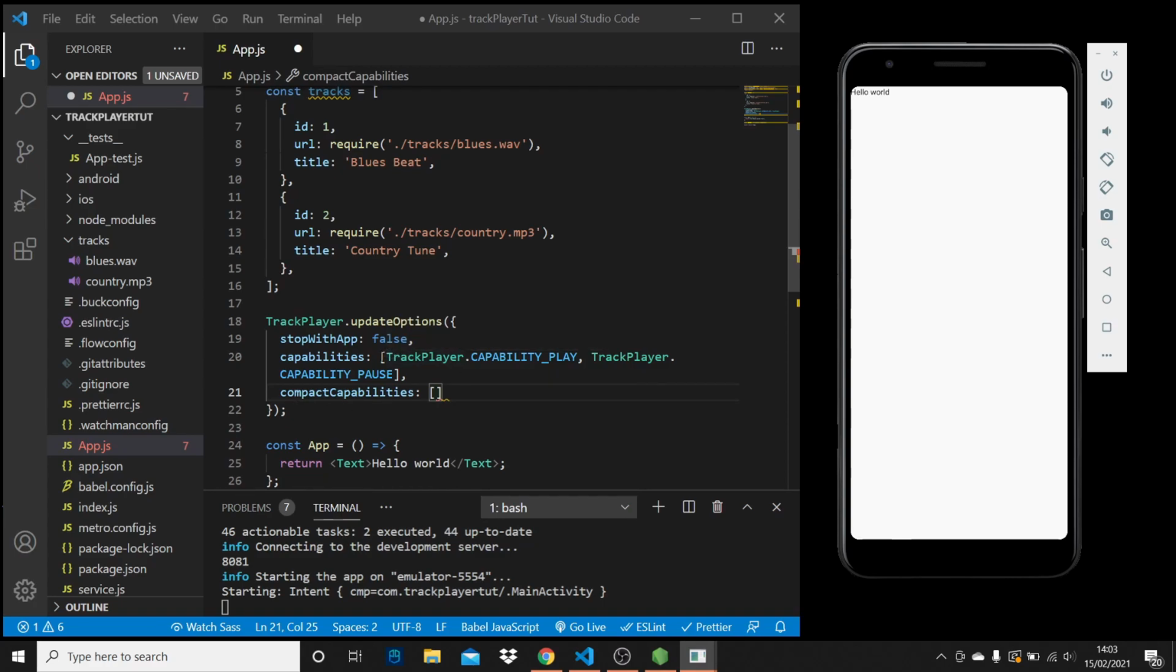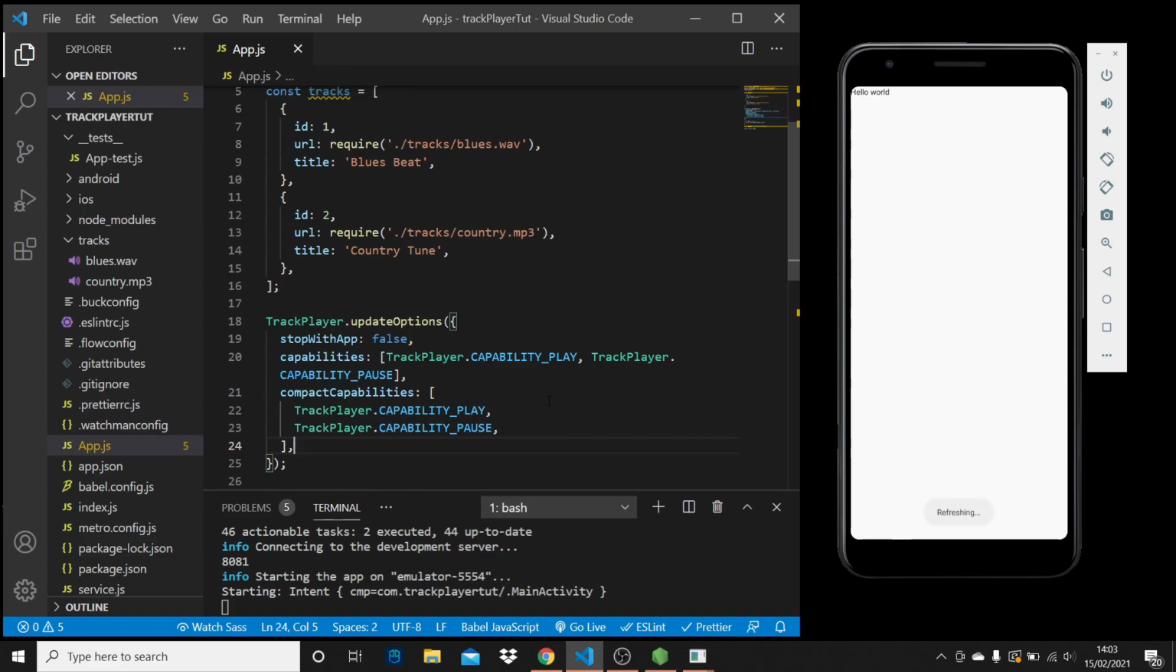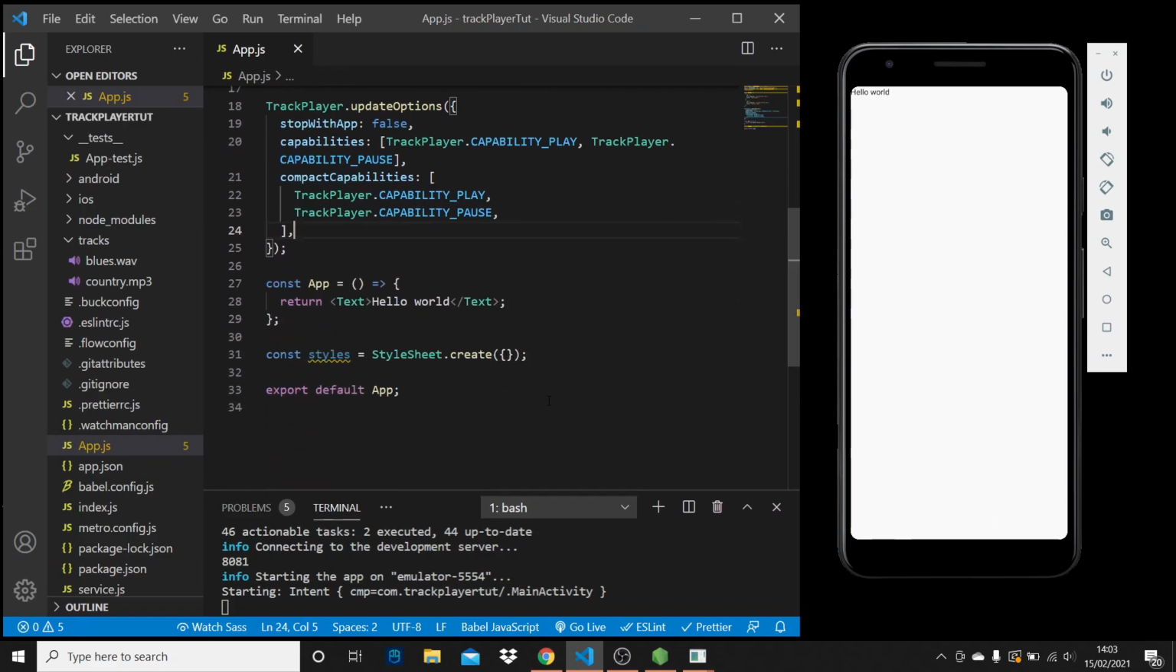So again, we're just going to copy this array here, because we're going to be able to pause and play from this banner. Okay, so that's that done.